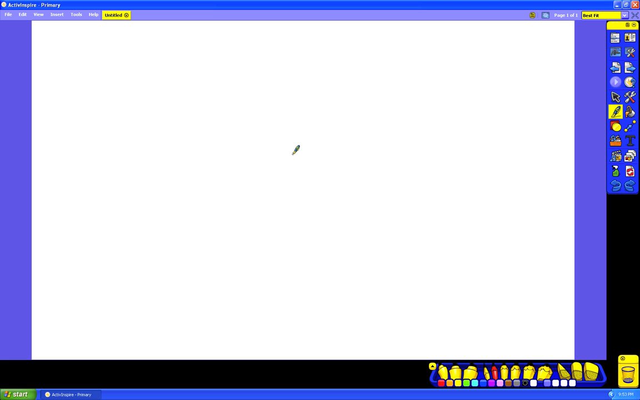Let's start by having a look at the layout to begin with. On the right hand side you'll see the main toolbox. This will have all the tools that you should need when you're making a flip chart. The first button is titled Main Menu, and this has the same buttons on it that you can find along the top of the flip chart here.